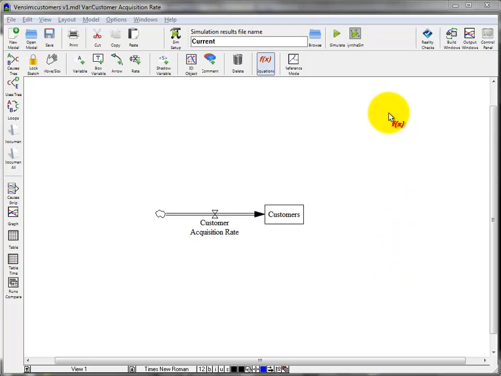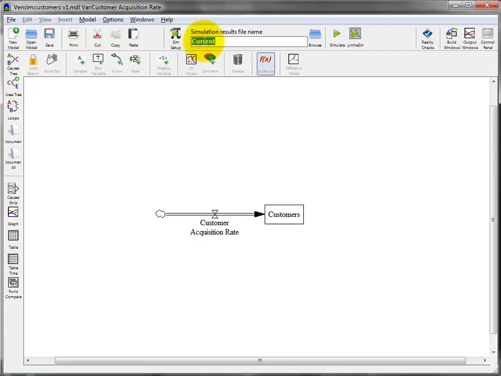To run this model, we're going to use the simulation controls in the toolbar. So the first thing we want to do is give our current experiment a name, and I'm going to call it base to indicate that this will be the base case against which we'll compare future scenarios. And now all I have to do is hit simulate.